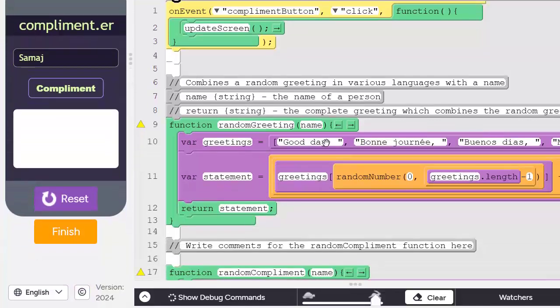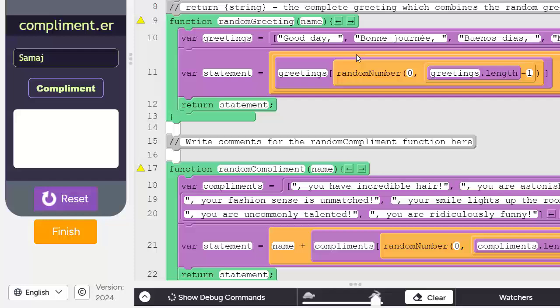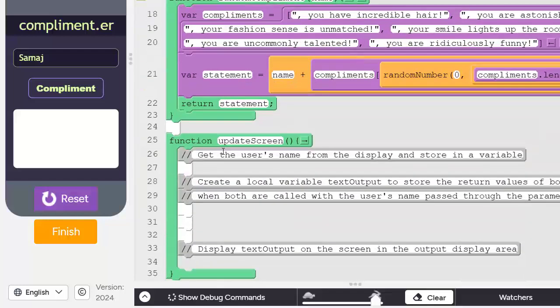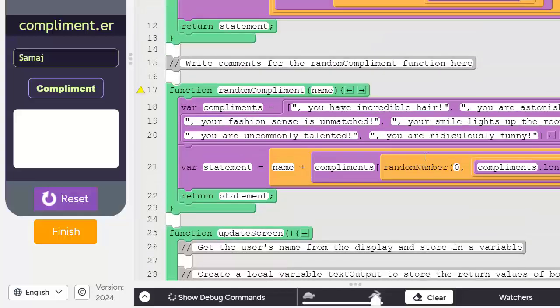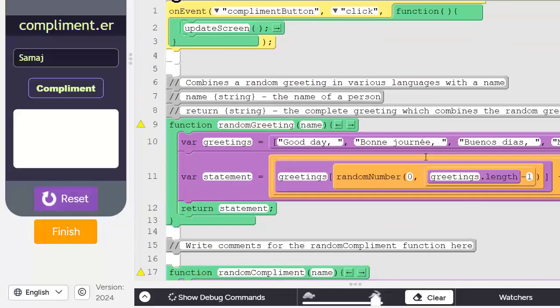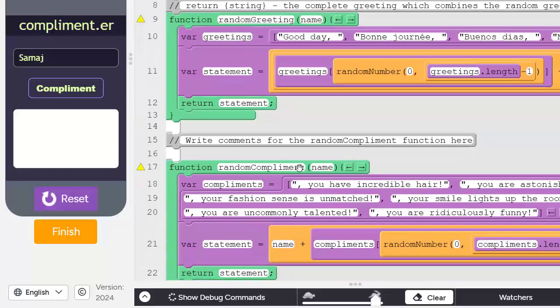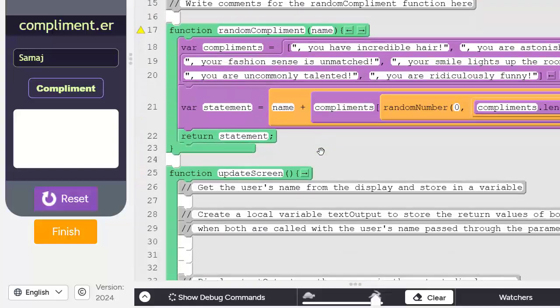Okay, we should be able to see everything there. All right, so compliment button. When someone clicks on the compliment button, we update the screen. So let's look at update screen. Update screen, we need to get the user's name from the display. Do we have a function for that to get the user's name? We have a random greeting function. We have a random compliment function.